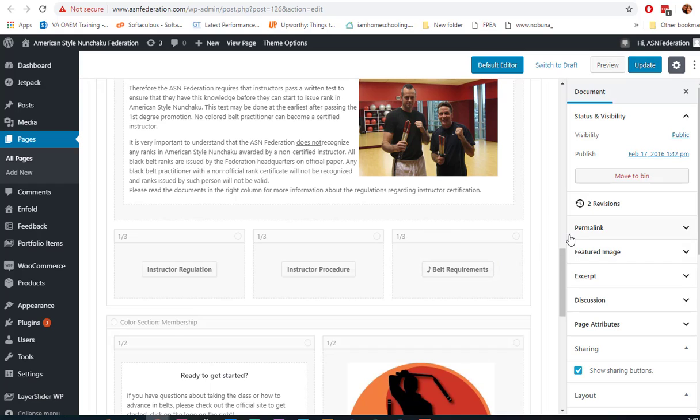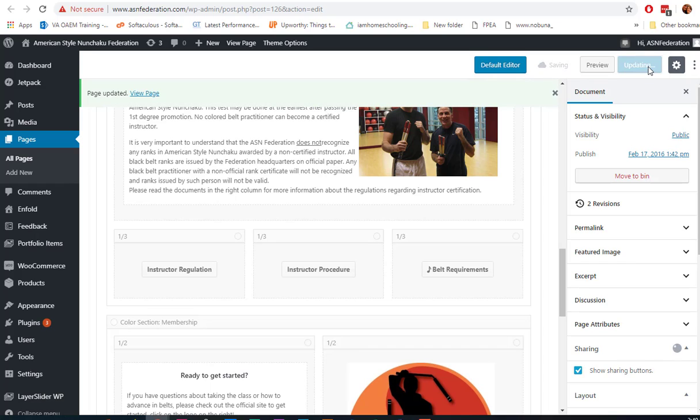And by the way, anytime you make any changes, you want to hit this update feature up here. Update means update all the changes that you've made. If you don't hit that button and you go somewhere else, then nothing you've made will stay. So update. Okay, now that change has been made, so now I've got a button. In fact, I'll preview it right now so you can see what it looks like.